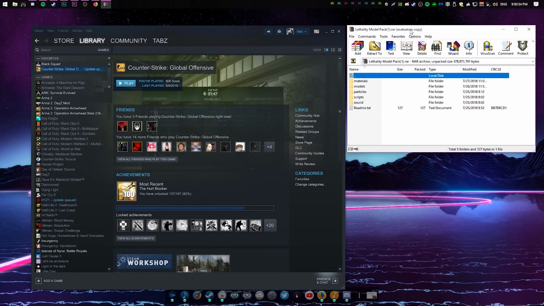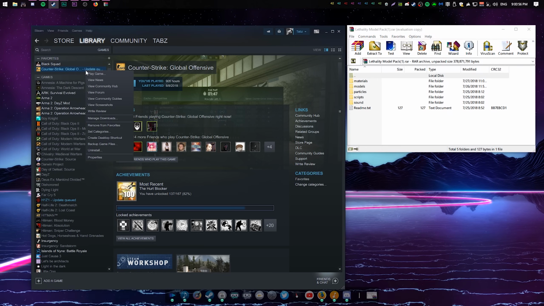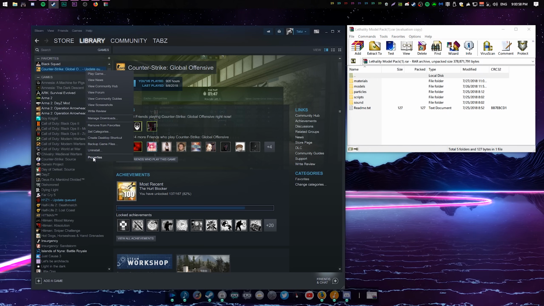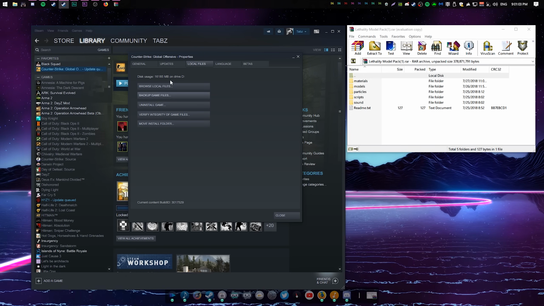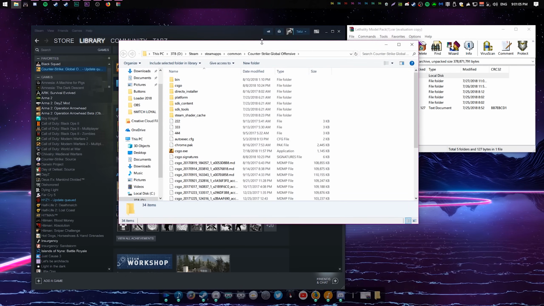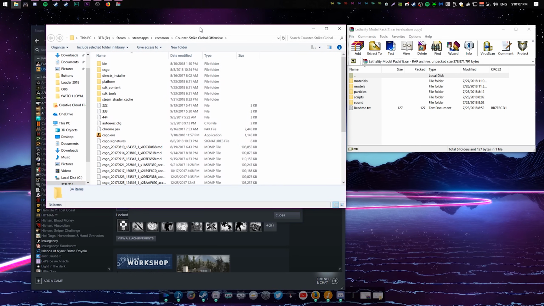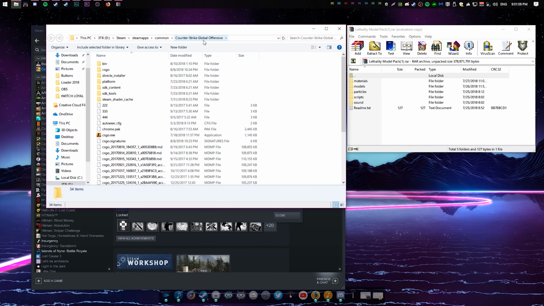Once Steam is up and these are both open, find your Counter-Strike. Once you've found your Counter-Strike, right-click, go to Properties. From Properties, go to Local Files. And then from Local Files, do Browse Local Files. This will then open this page right here, which is your Steam Apps, Common, Counter-Strike, Global Offensive.